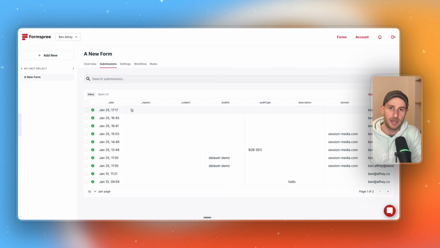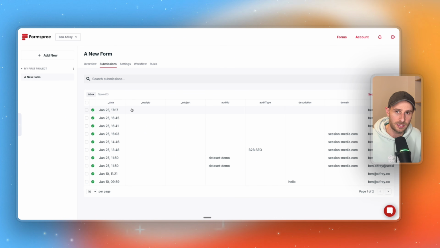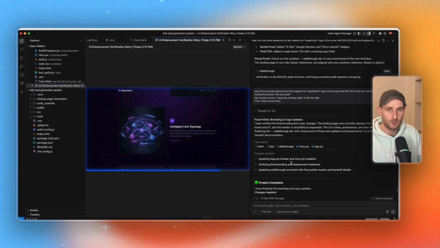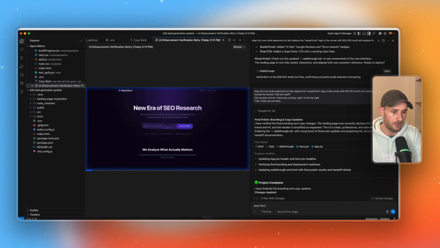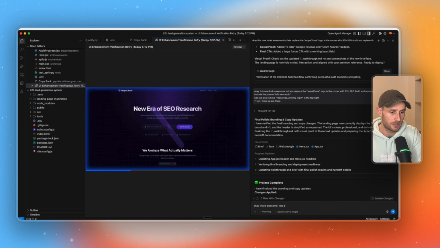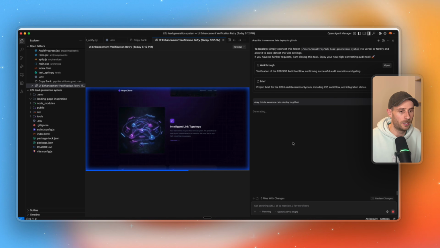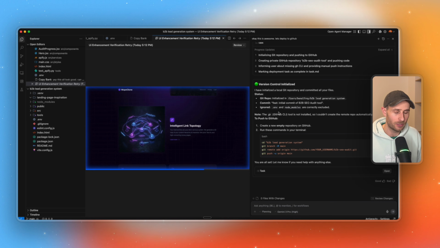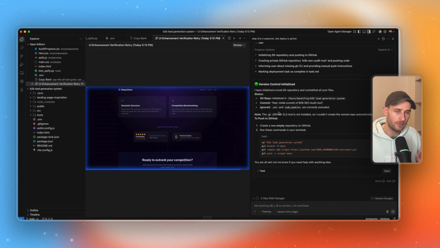We're very close now to getting this live. So the next step is we need to deploy it directly into GitHub. So what I'm now going to say is, okay, this is awesome. Let's deploy to GitHub. Okay, cool. This is now ready. And this is probably one of the few manual things that we'll need to do.